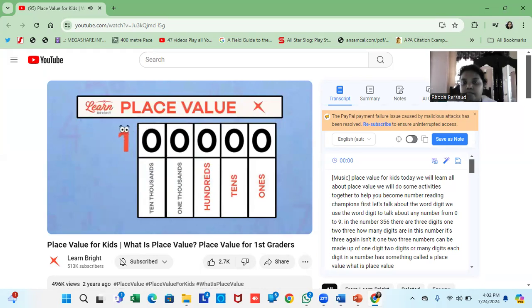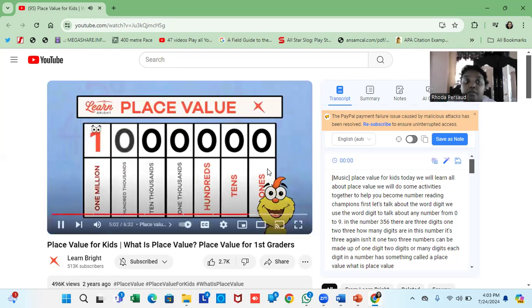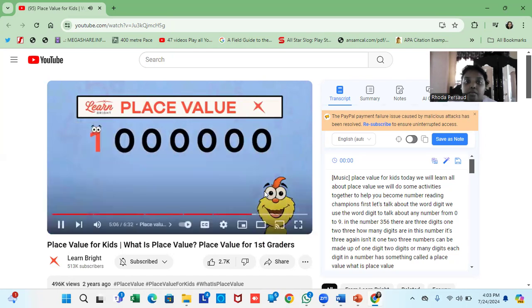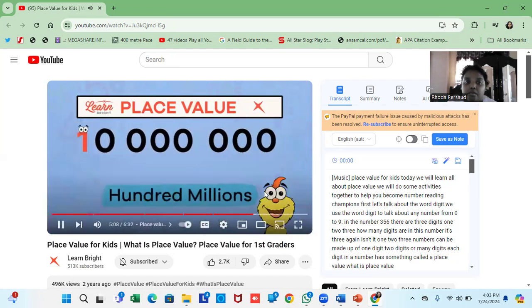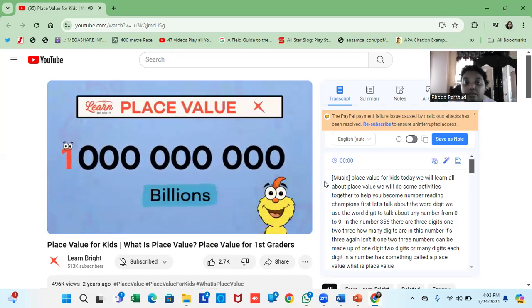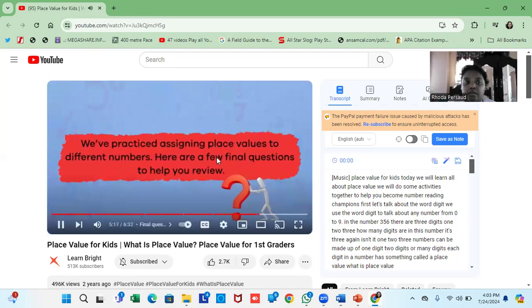How about the next one? It's 100,000. Can you see the ones, tens, and hundreds pattern repeating? On this next chart, we get to 1 millionth place value. The pattern then repeats again to 10 million, 100 million, and then billions. We've practiced assigning place values to different numbers. Here are a few final questions to help you review.